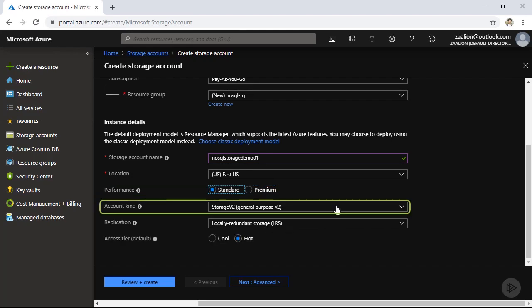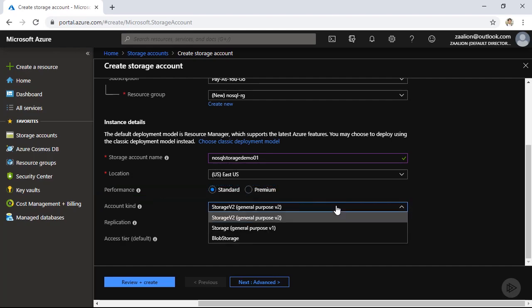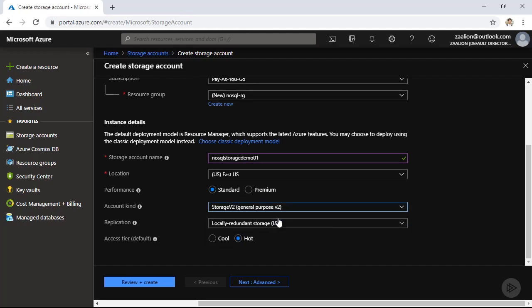In the next step, you need to choose the account kind. And as you can see, I can choose between general purpose V2, general purpose V1, and the blob storage. We will talk about these kinds in the next module. It is recommended to choose the storage V2 for general use cases. So let's click on that.